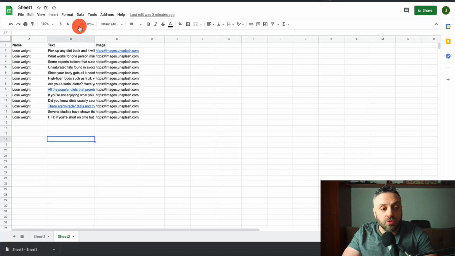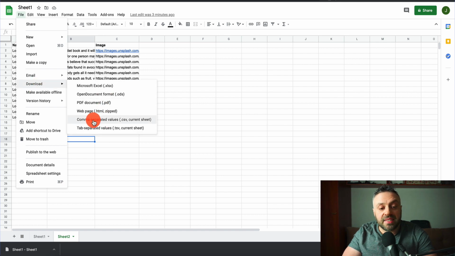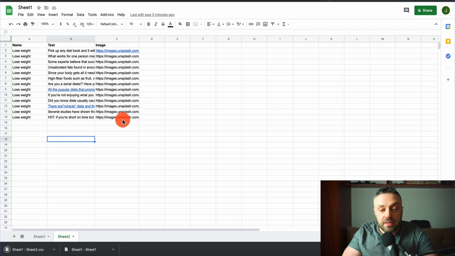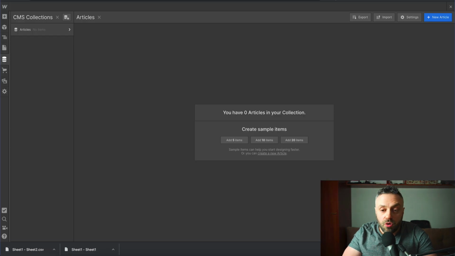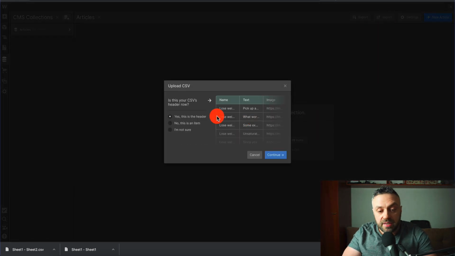So you're going to go back to Google Sheet. You're going to click on File, Download as comma-separated values. You're going to click on this. It's going to download to your computer. You're going to go back to Webflow. You're going to click on Import, and you're going to drag the file that was saved.